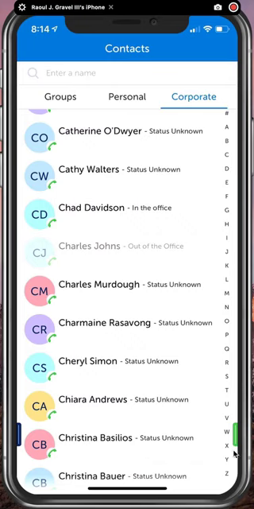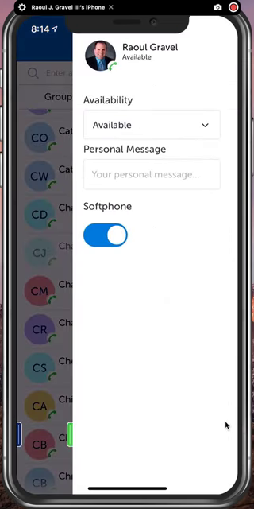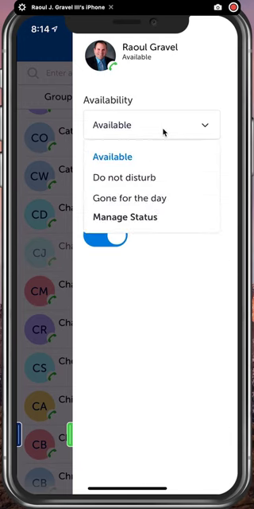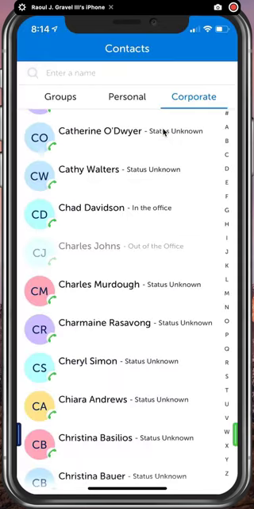To see what status you might have listed, again, I'm going to select the green status indicator. And here you'll notice that mine says available, but I could set another option such as do not disturb, gone for the day, or I could manage status and add some additional statuses if I want. Some folks choose to use that status feature while others don't, such as myself. It's just another enhancement to allow people to know just by looking at a directory if you're available or not available.